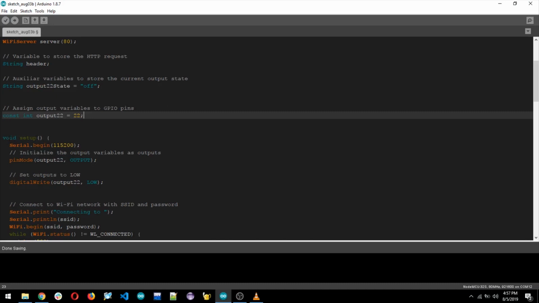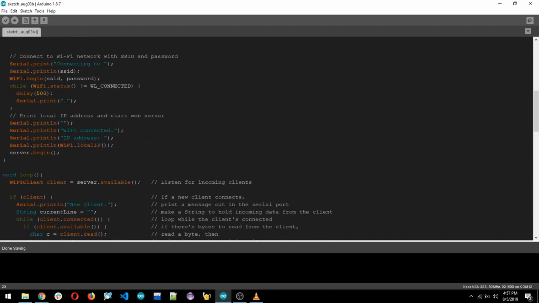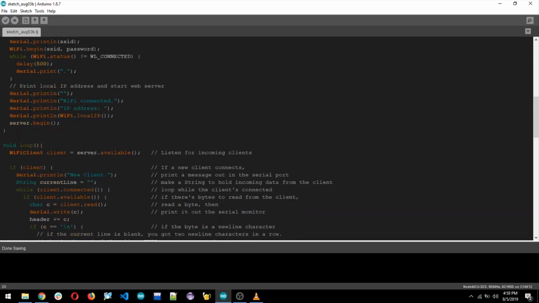The setup function only runs once when your ESP first boots. First, we start the serial communication at the baud rate of 115200. You also define your GPIO as output and set that to low. We use the Wi-Fi.begin function to start the Wi-Fi connection. Then the ESP IP address will be printed in the serial monitor.